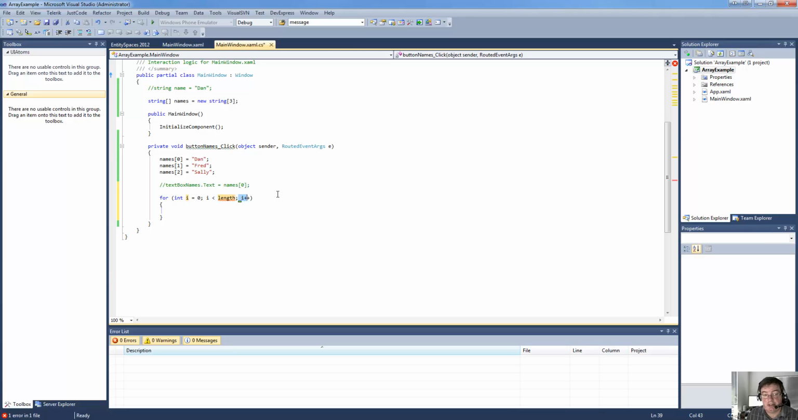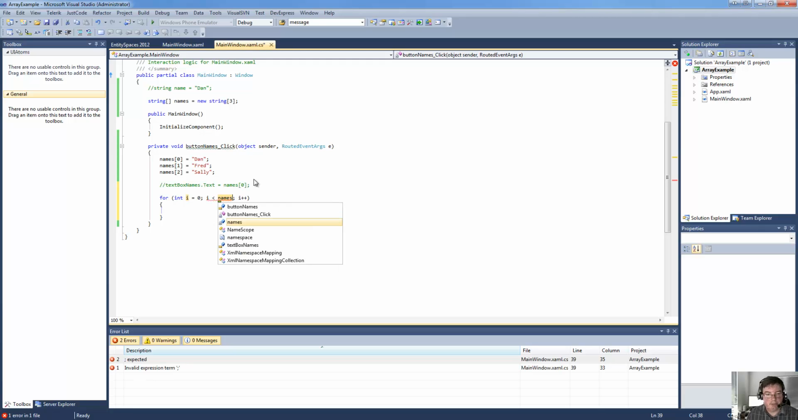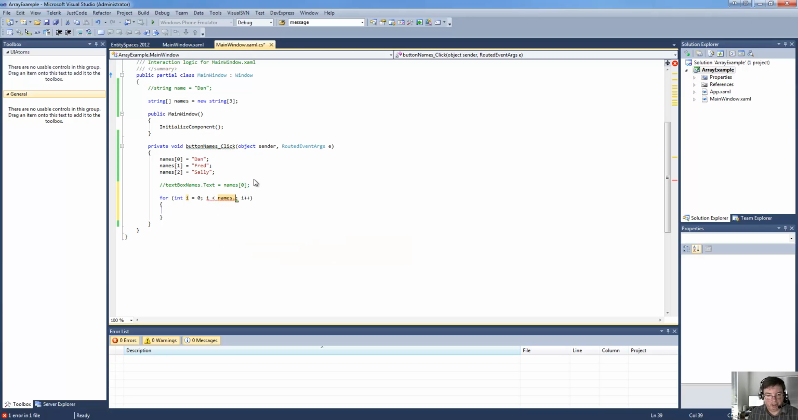And we want to tell it to stop when it gets to the end of our array. So here's a nifty little trick you can do in .NET that makes it very easy to do for our arrays. I'm going to take out the reference to length, and I'm going to type in the name of our array, which we called names, dot, and then simply say length.